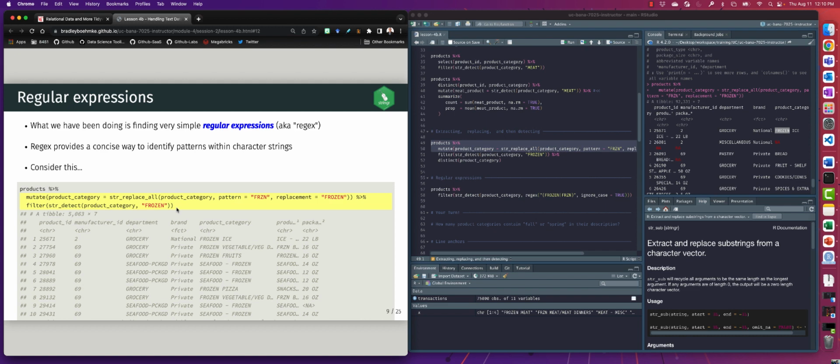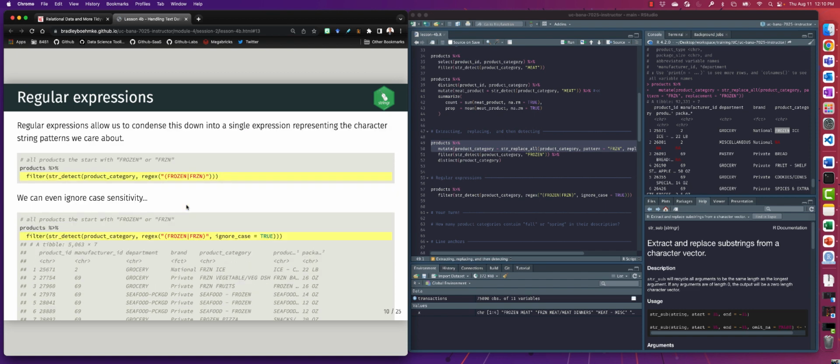So, for example, take this here, where the first step was to create a new variable where we overwrite the existing product category variable. We replace this pattern, FRZN, with the full form, frozen, so that when we filter for those frozen products, we only have to filter for where it's frozen. Regular expressions actually allow us to write a more concise pattern than what we did here.